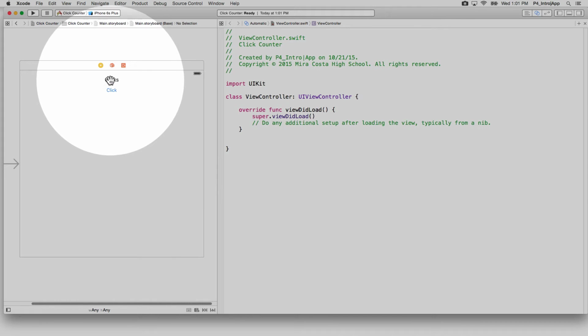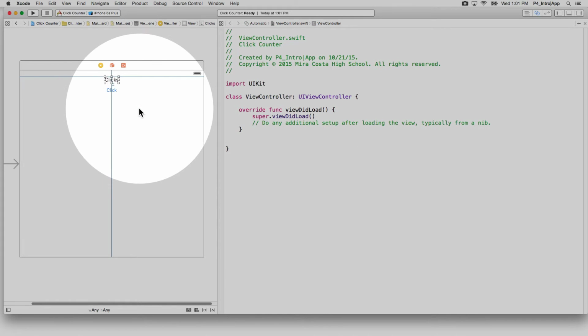You'll notice here that my label says clicks on it. Now normally we set the initial value we want our label to have right here on the storyboard so that when it opens it already says what it should say. But if I do that, then the label would just say 0. And that's not really a good name for a label because it doesn't tell me what the label is for.